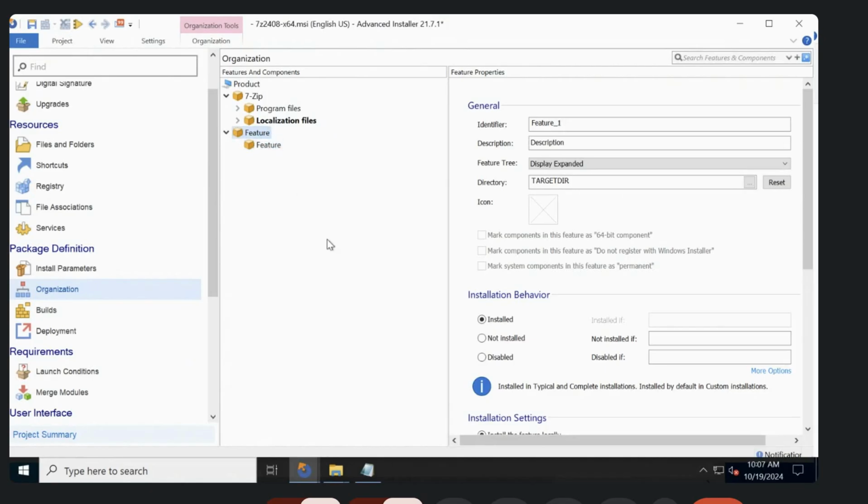Sub feature. So one interview question is: if you select this particular sub feature, will the parent feature get installed? This is my child or sub feature, and this is the main feature. I told you earlier also: whenever you install a child feature, that particular main parent feature will also get installed.